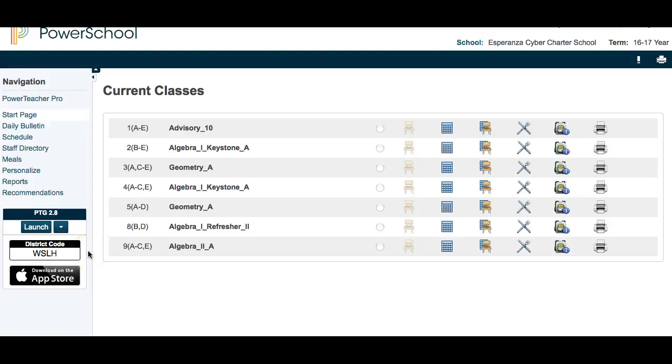Let's take a look at the center frame here where it says current classes. We wanted to make sure that you could all see your classes for this training. So here you can see that this teacher has Advisory 10, which is the 10th grade advisory class, the first period. Second period is Algebra 1, Keystone. Geometry in 3, Algebra 1, Keystone again. That's a second period of that first algebra class. Geometry A, Algebra 1 Refresher, and Algebra 2A. So again, just a very basic schedule. And you can see this all from the home page.